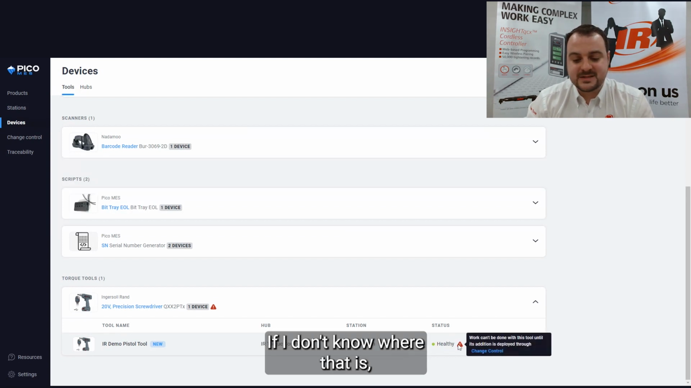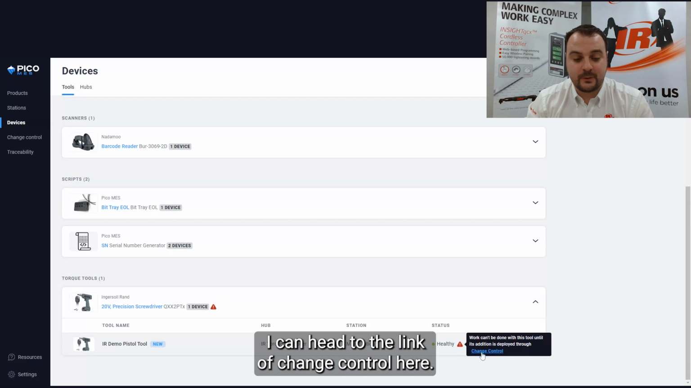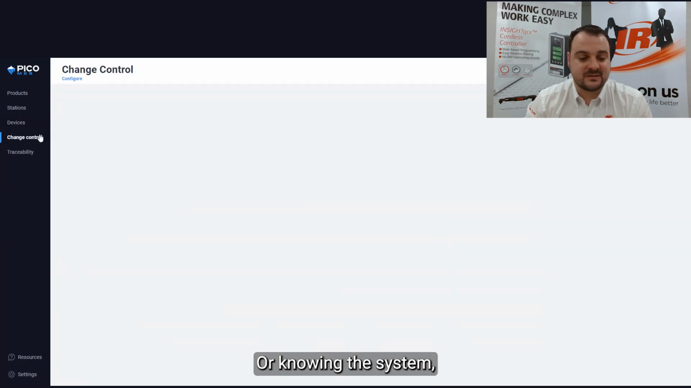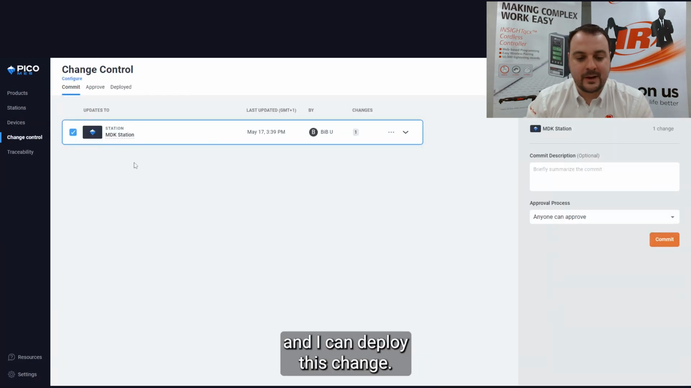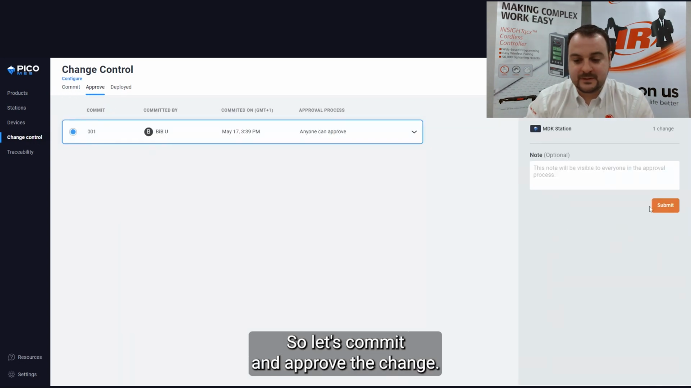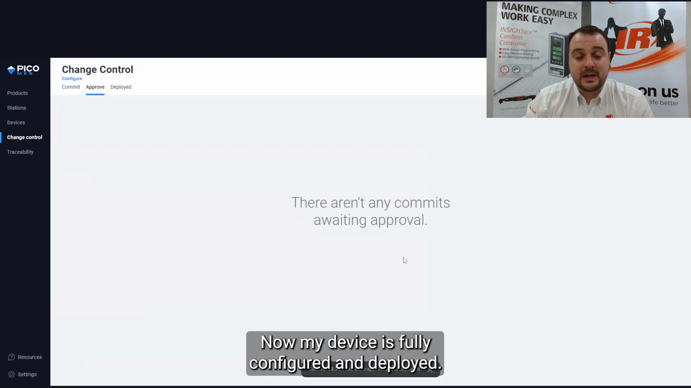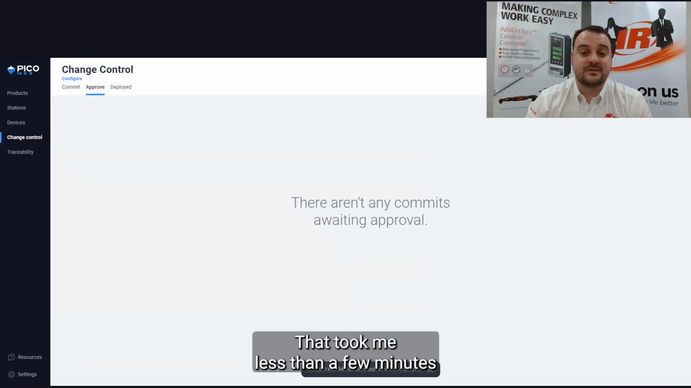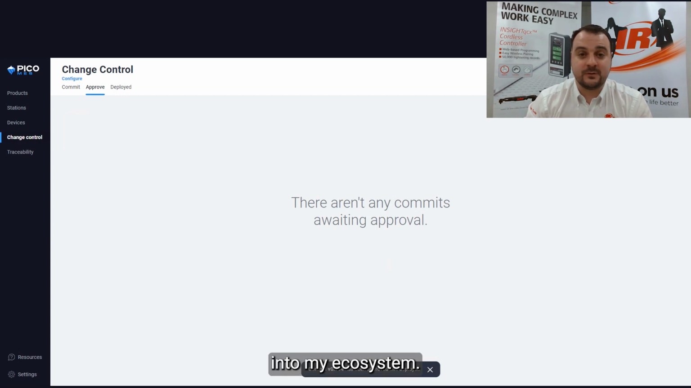If I don't know where that is, I can head to the link of change control here, or knowing the system, I can head to change control and I can deploy this change. So let's commit and approve the change. Now my device is fully configured and deployed. That took me less than a few minutes to fully integrate the tool into my ecosystem.